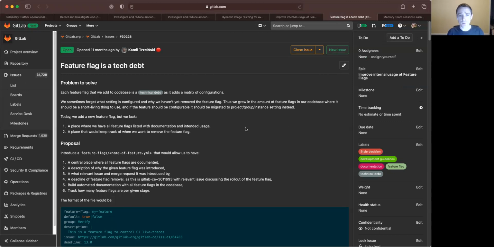So Camille is working on this, where we can start to actually have a YAML file definition in the first iteration here, so we can track what it is, what the default is, who owns it, and also when we should target removal of the feature flag when we no longer need it. And this can help us clean up these flags when we no longer need them, so we don't have this ever-expanding matrix of configuration options.